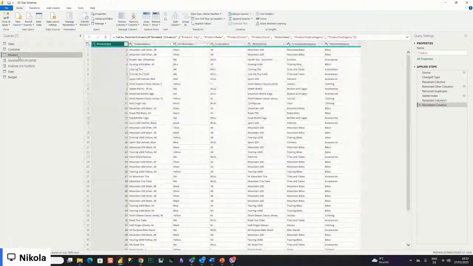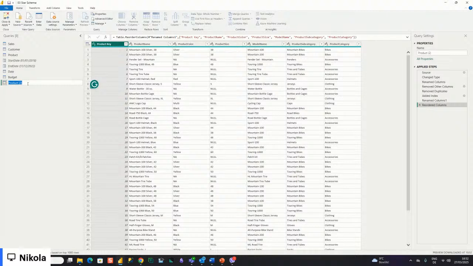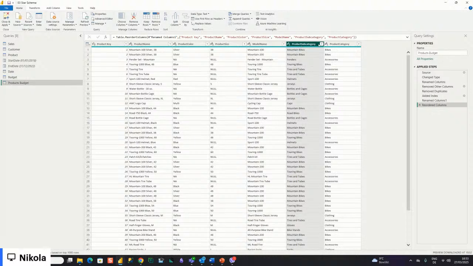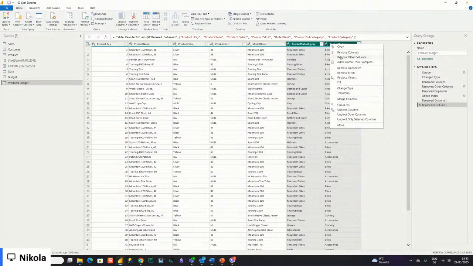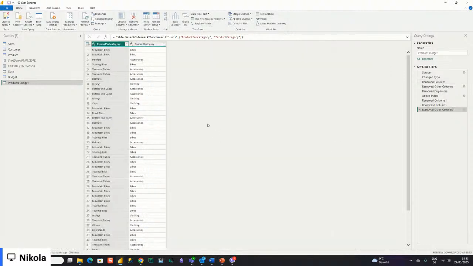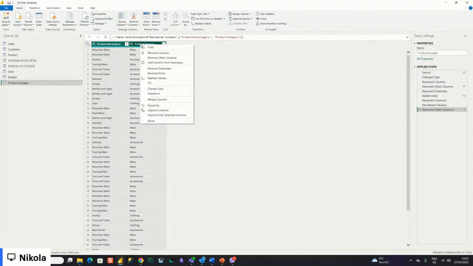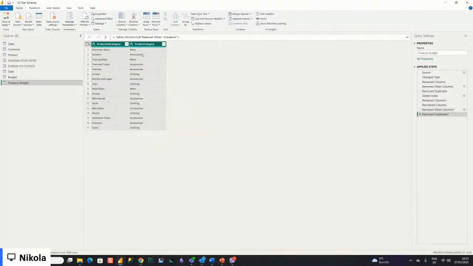So I will create another table that will follow the same granularity of my budget table. So I will duplicate my product dimension, and let's call this one products budget, so we know what we are working on. And in this case, we just need product subcategory and product category. We don't care about other columns. So I'll simply mark these two and choose to remove other columns. Okay, so now the next step is, again, we need uniqueness of the data here. So I'll mark those two and click remove duplicates. And now I have unique combinations of both product category and product subcategory.